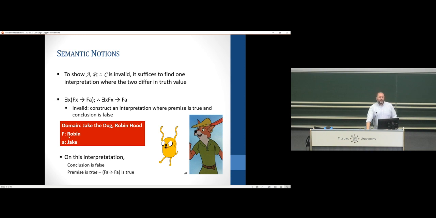We have Jake and Robin. The extension of F is Robin, and A names Jake. So on this interpretation, our conclusion is false. And it's false because the antecedent is true. There's at least one thing in the domain that's an F. But the consequent is false. A is not an F. So this conditional is false. So the conclusion's false.